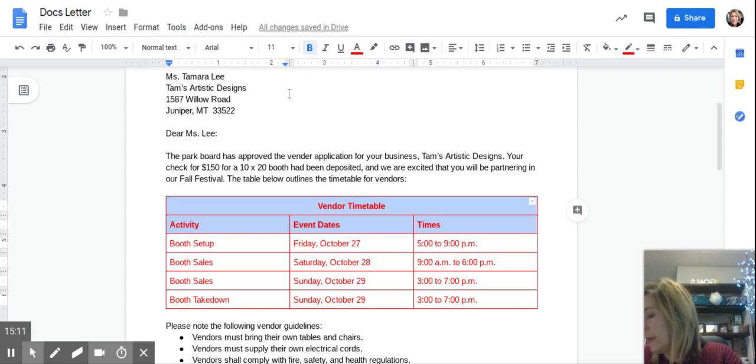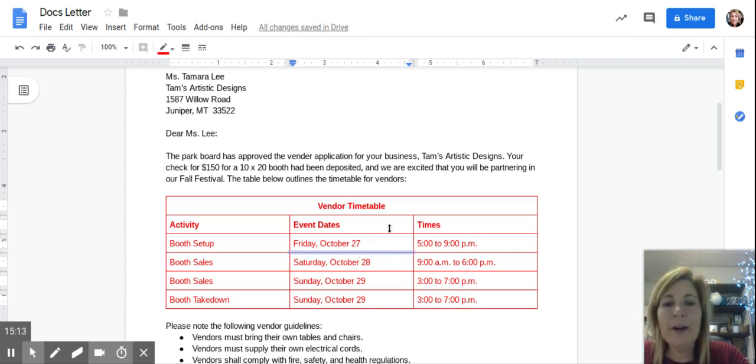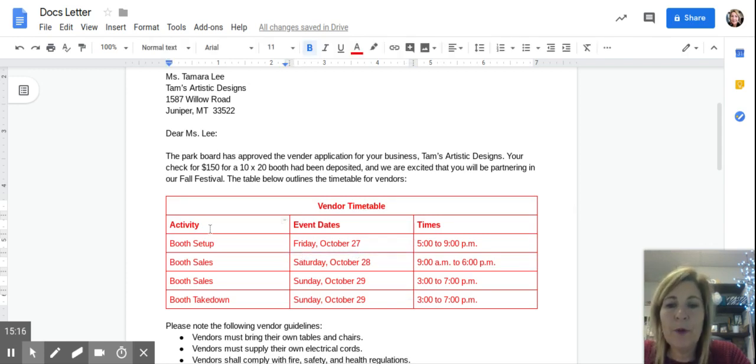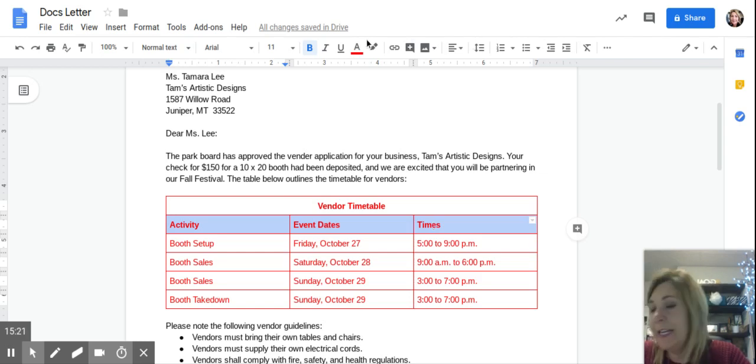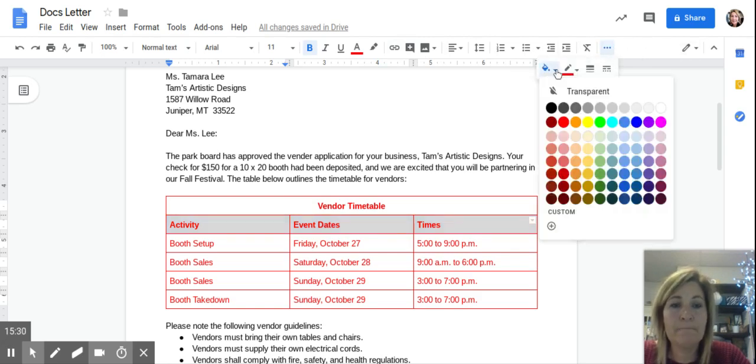I think what I want to do is this row here, because those are our headings and those are pretty important. I'm going to go ahead and shade that. So I'm going to shade it with the paint bucket. That went away on me. There's my paint bucket. Shade those red. Okay.